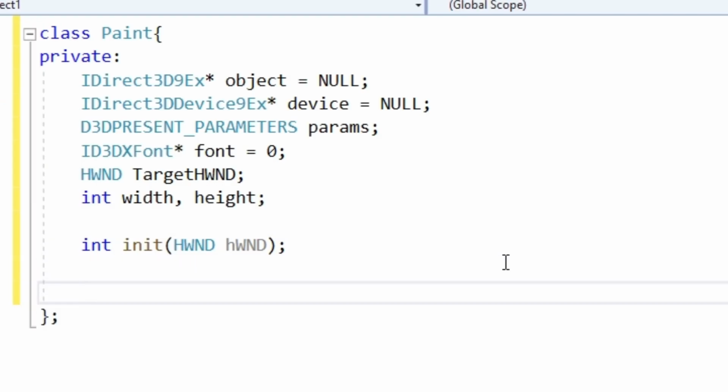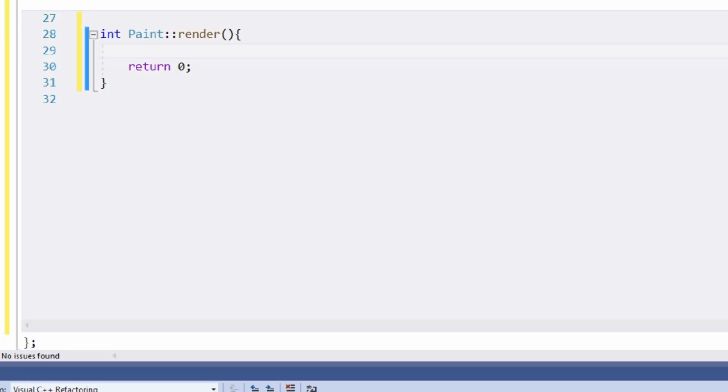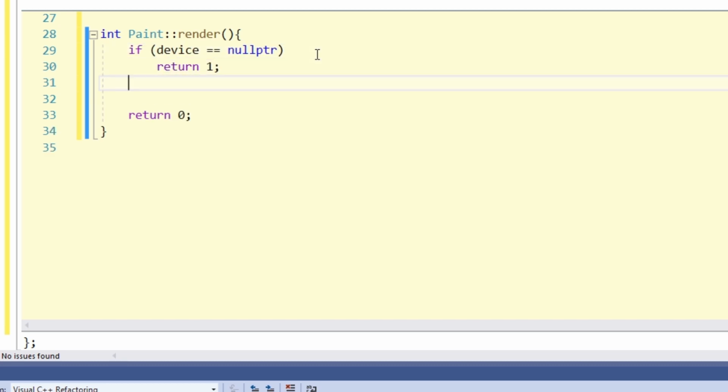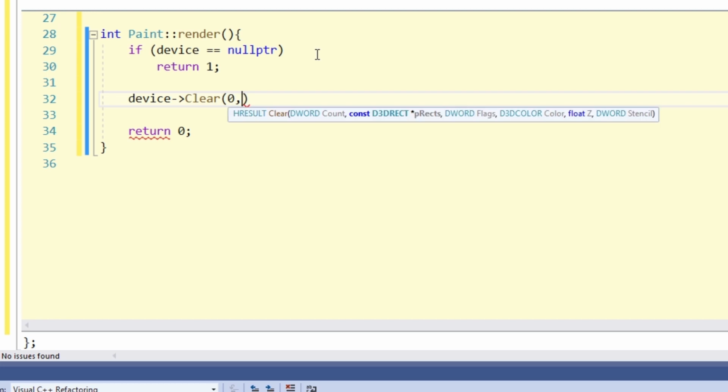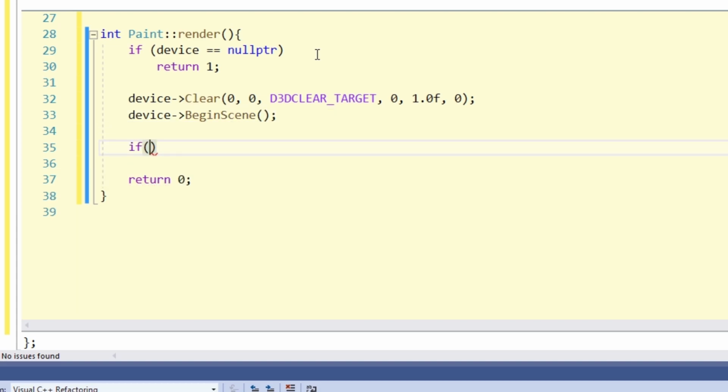Alright, on to the next function. Let's create the one which will be called by the callback function. Name is render because that's what it does. Inside a quick error check and clear the surface. Now we are ready to begin the scene. If the target window is foreground window, we want to draw, otherwise not.